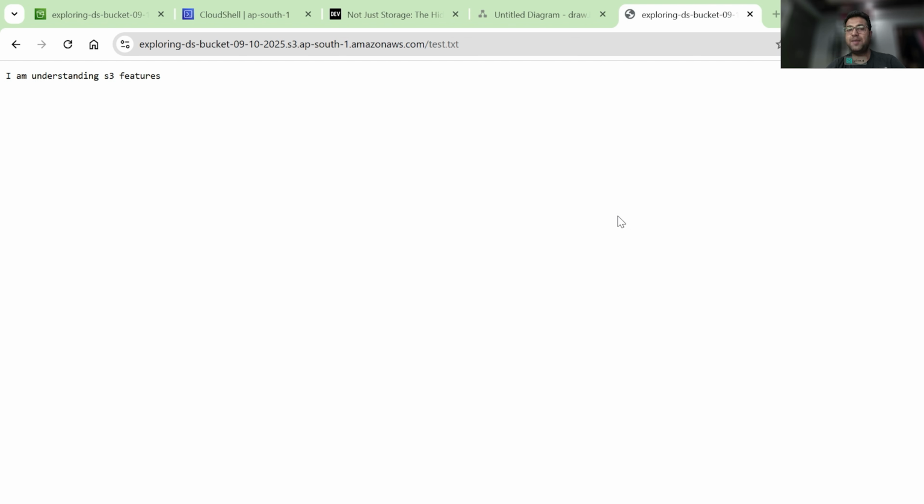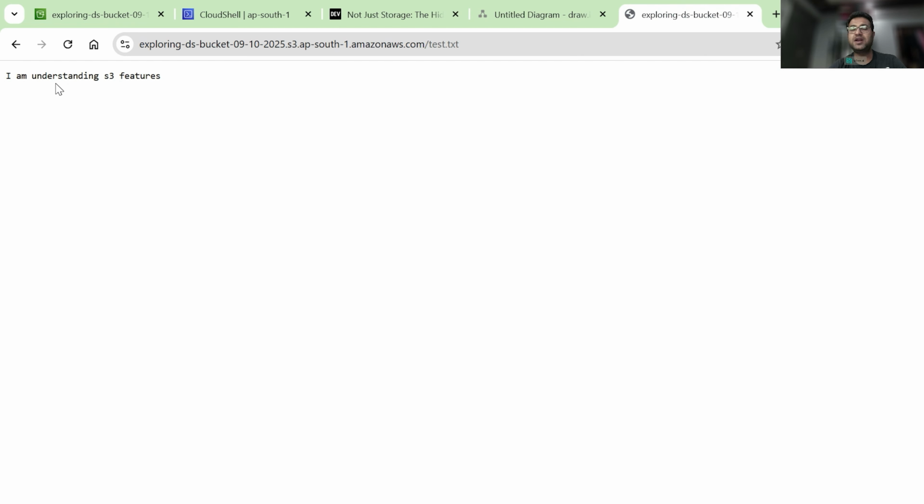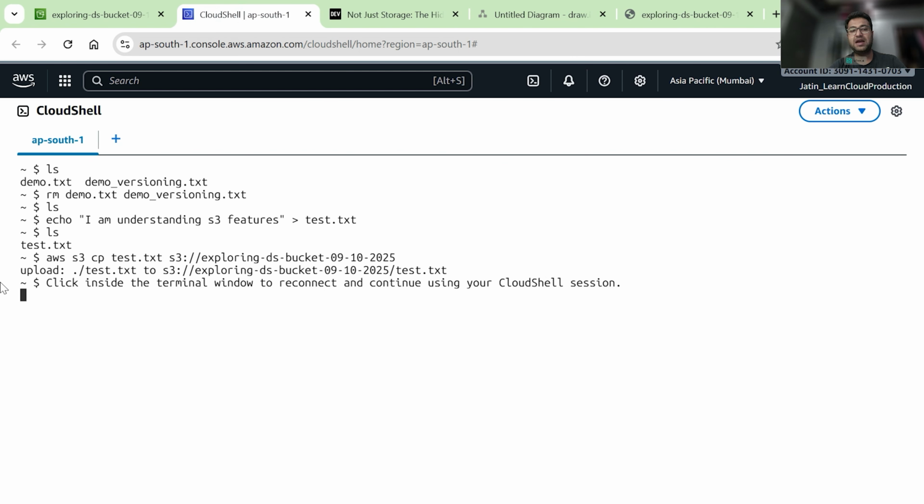So first thing, what happens by default, S3 stores only one copy of an object at a time. Means if I'm going back and I'm going to the object, currently I have this test.txt. And if I am checking the content inside this, I'm understanding S3 features. Let's suppose I'm again going back to my Cloud Shell and I am editing this file. Okay, let's say I'm again using the same command, and if you have to add another line inside a file, for example, I'm writing like this, adding another line in the same file.